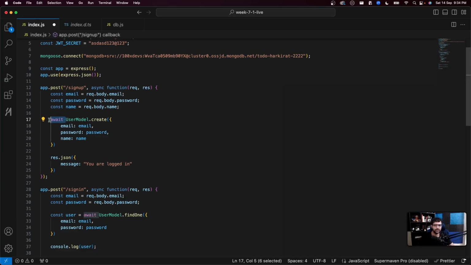A request will go to the database. You did not await that request to finish. So, control will reach here. You will let the user know everything is correct. But what if the database is down? What if the database does not respond for 10 seconds? Then this specific call would fail.